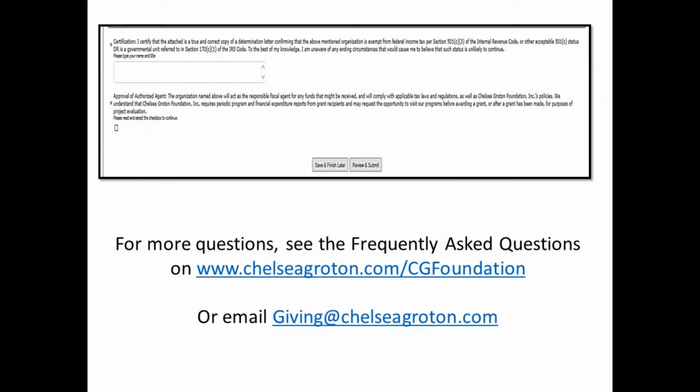Now, as you notice, actually, this is available on every page. There's a save and finish for later, or there's a review and submit button. At any time, you can save and finish later and come back to finish your application. When you log back into your applicant account, you'll see the tab that says in progress. And there you'll find your half completed application that you can then finish.